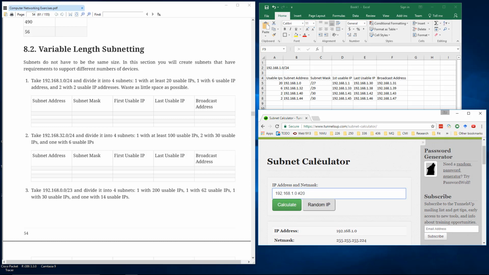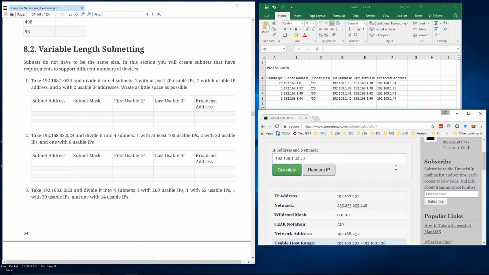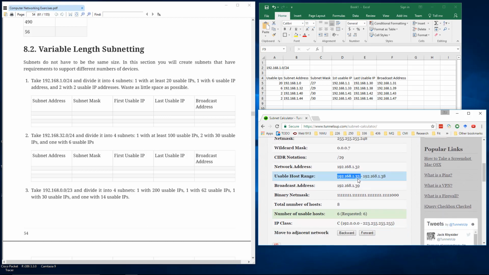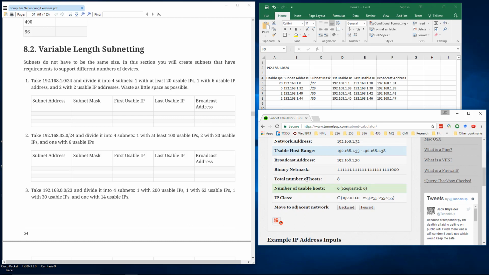We also said that, what was our next one? 1.32, and we needed 6. So let's calculate that just to check our work. Tells us we need a /29 subnet mask. Starts at 33. Last usable IP is 38. That checks out. Broadcast is 39. All that checks out. So again, number of usable hosts is 6, and we requested 6.